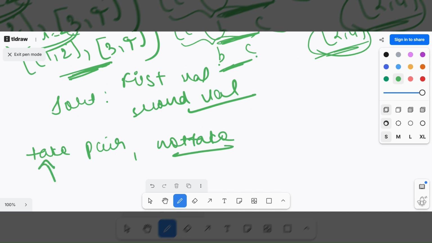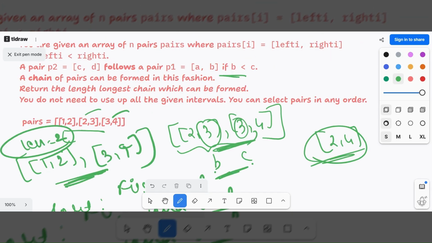If you take the pair, let's say I have taken this 1 comma 2 pair. Now wherein will I go? Will I go to 2 comma 3? No, I have to go to 3 comma 4 only. So I need to find such an index wherein my start value should be greater than the ending value of the current pair. I hope you got it. The start value of the next pair which I'm going to choose should be greater than the current pair's ending value.